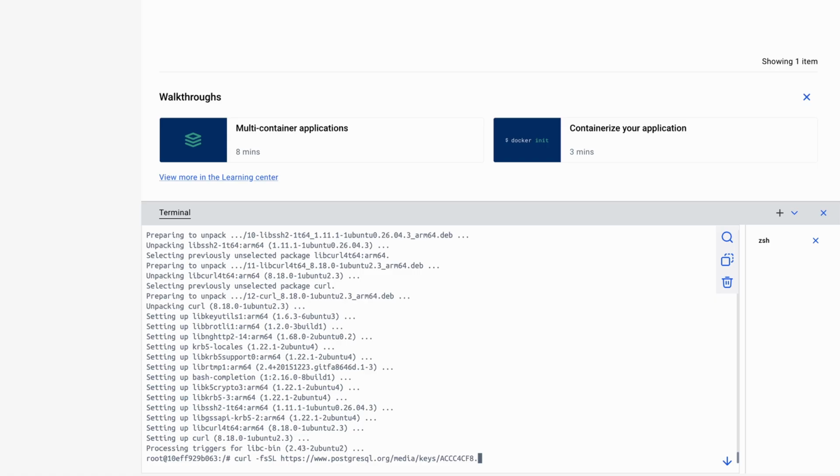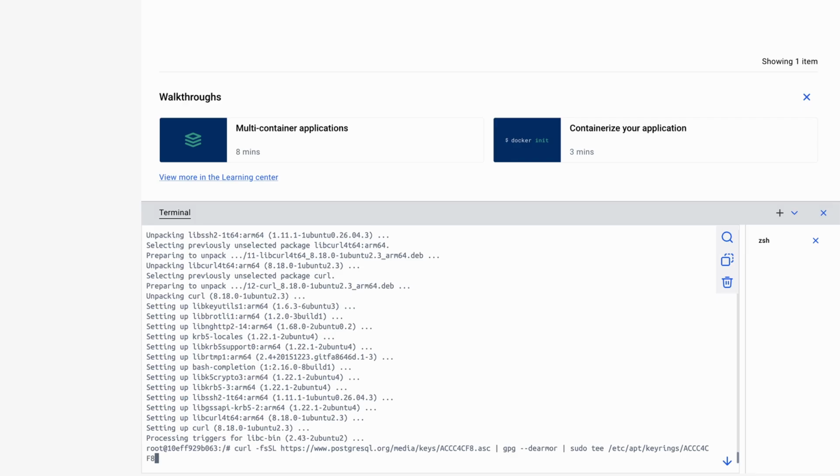-S means show error. This is the uppercase S. It does not show the actual message but tells that an error occurred. -L, which is uppercase L, means follow redirects in case the URL that I'm specifying leads elsewhere. Next thing I do is I specify the URL for the key. Then I pipe this, or pass it, to another command line tool. This tool is gpg, and what it does is it takes the format of the key and places it in the raw binary format.